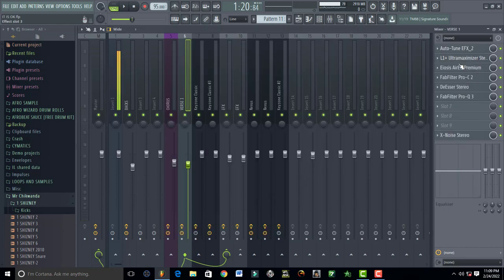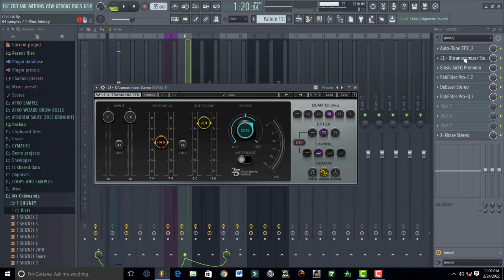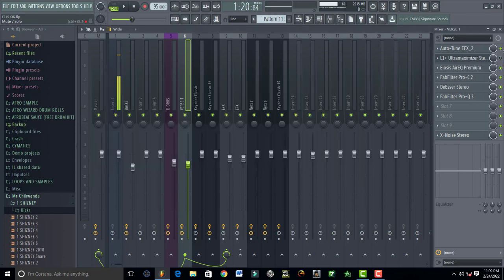Then closing the Auto-Tune, we have Ultra Maximizer from Waves. This is a plugin that is just gonna get you the vocal that you need. So for now, let me turn off Ultra Maximizer. Let me turn off all these two.